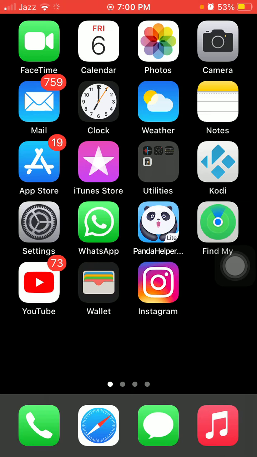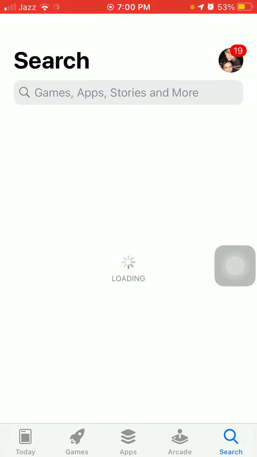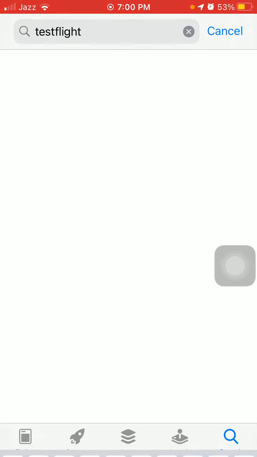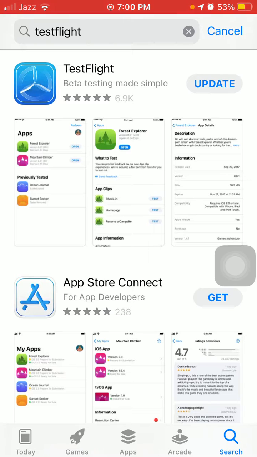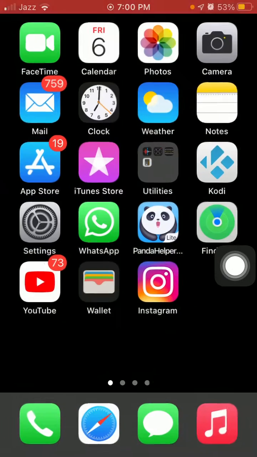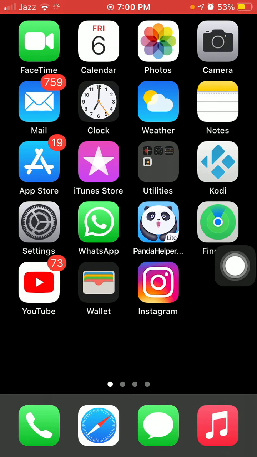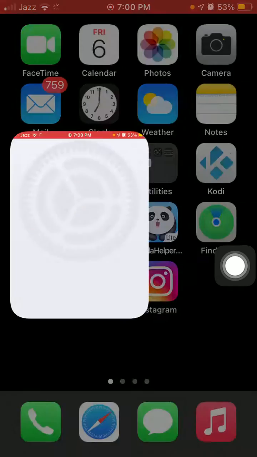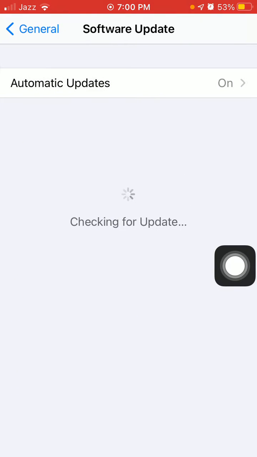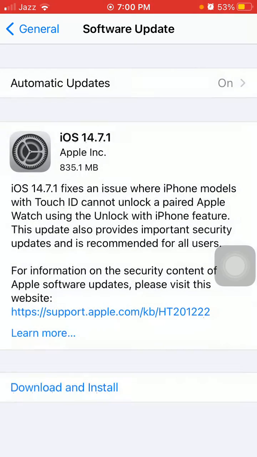The first and basic method is launch App Store and download TestFlight. I already downloaded. You just tap to open or update. After that, do the following steps. Number 1. Go to settings, connect to Wi-Fi, tap on general, tap software update and update your iPhone.